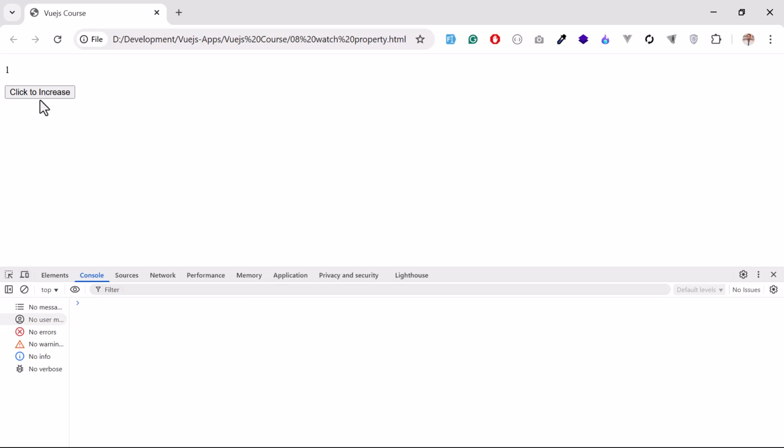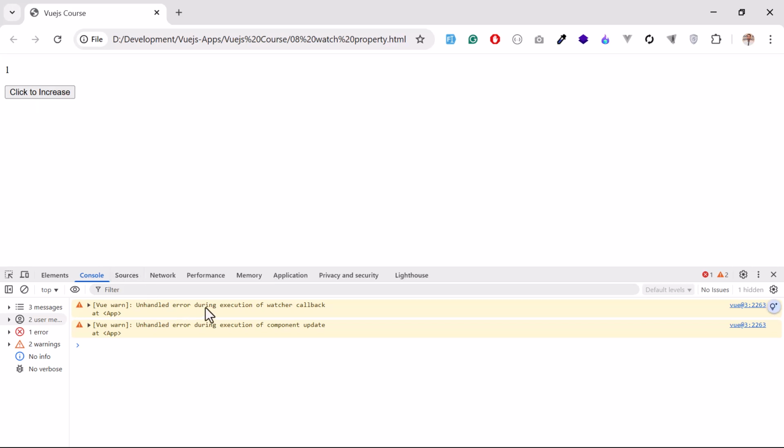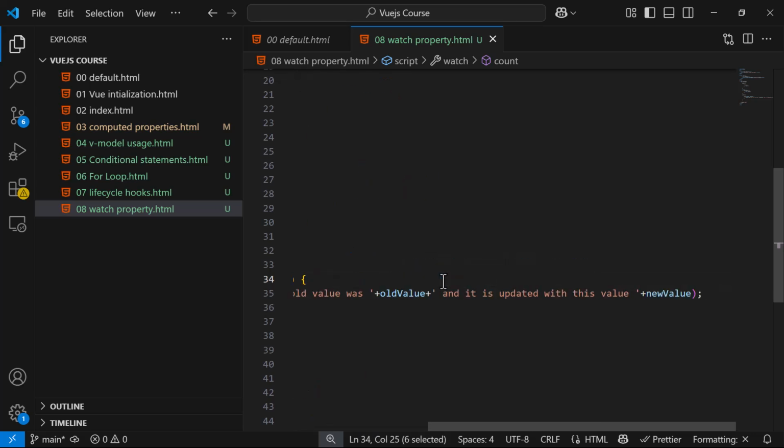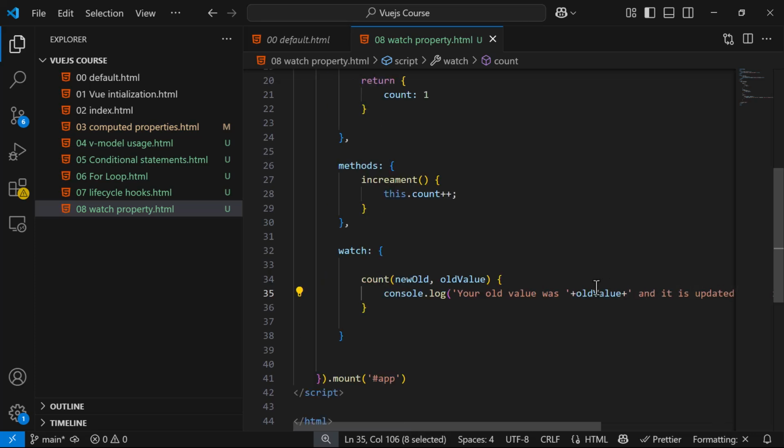I'm clearing the console, and when I click on this, click to increase, our count value is 1, so it will track that 1 and it will also track the incremented value. Let's click on it and you can see it's showing unhandled error during execution of watcher callback. Okay, just go here. I have added this new value here, but here I have written new old, and now it's correct.